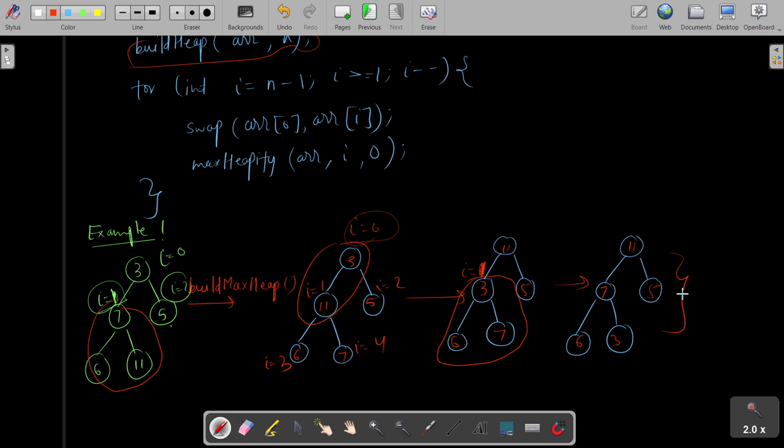It follows all the properties of the max heap, such as that a node has a value greater than its children. So 11 has a value greater than 7 and 5, and in this part 7 has a value greater than 6 and 3, which are the children of node 7. So it follows the property of the max heap, hence it is a max heap. Now we are done with this function, and now this part occurs.